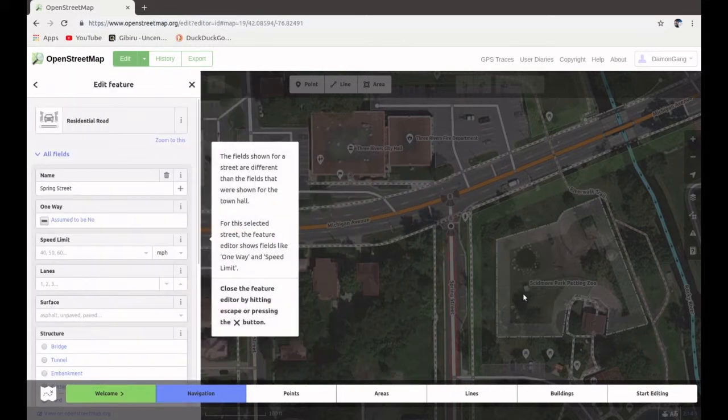The fields shown for a street are different than the fields that were shown for the town hall. For this selected street, the feature editor shows fields like one-way and speed limit. Close the feature editor by hitting Escape or pressing the X button.